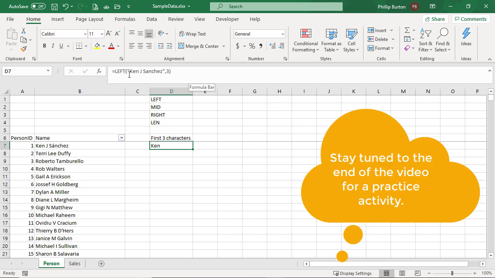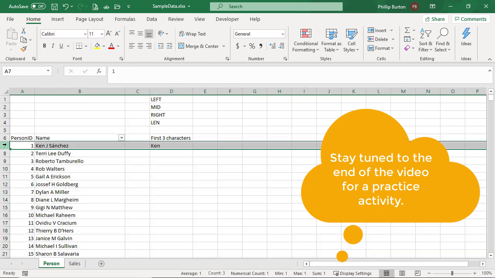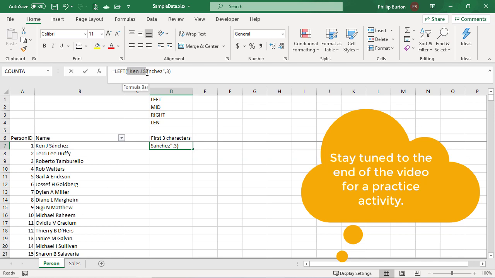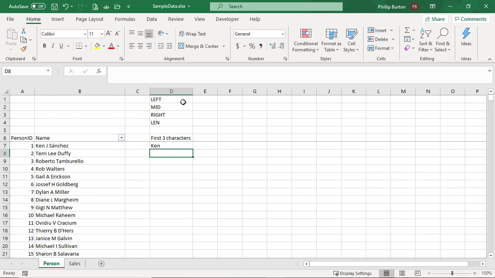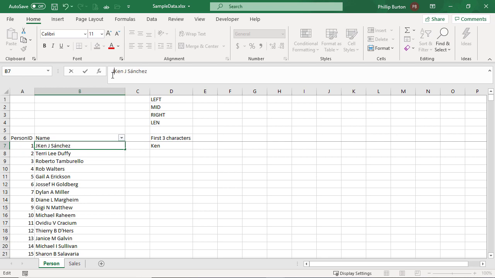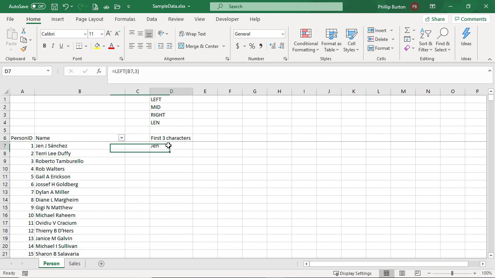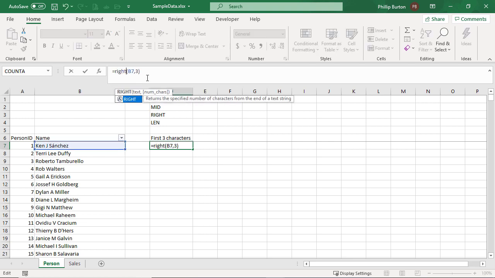Now, I don't want to do this on a text literal. I want to refer to this particular cell, and this cell is cell B7. So I've got B at the top and 7 on the left hand side. So we're going to change this from the text literal to B7. And so here we can see the first 3 characters. Now this gets updated whenever B7 gets updated. So if I change it from Ken to Jen and press enter, you can see that we've got the updated version. Now right does exactly the same thing, same arguments, so same text, same number of characters.